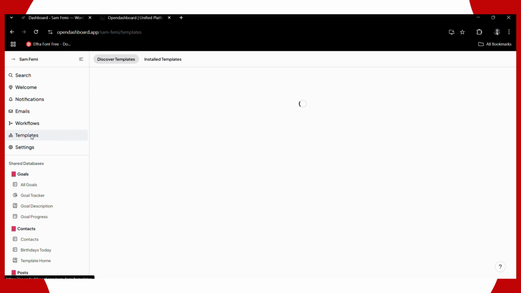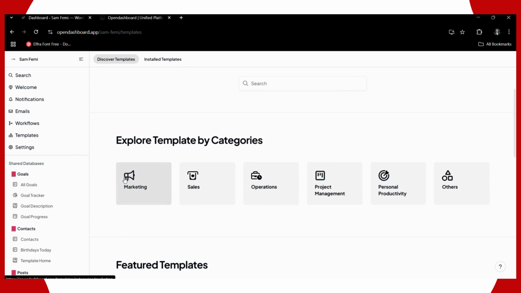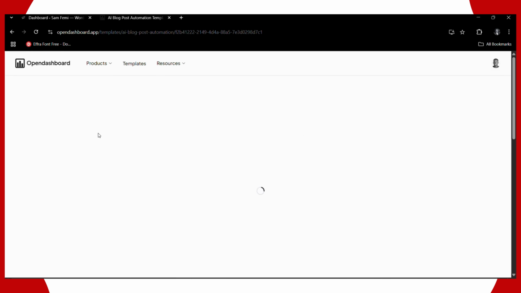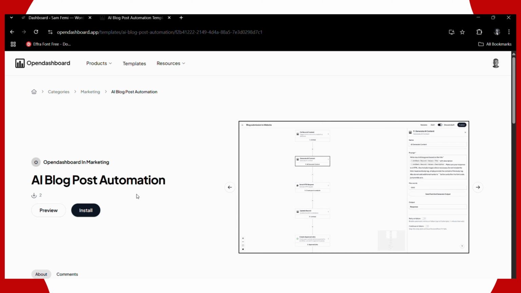Once we are in templates, you go to marketing. You can see the template here, AI blog post automation. Right here, I'll click on it. Once I click on it, I can preview it. So let's quickly preview that.